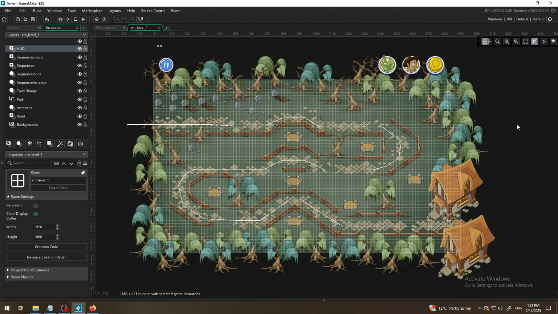In this video today we are going to learn how to change sound effects on towers in the GameMaker Tower Defense template Towers vs Monsters. In the previous video we learned how to change the zombie sound effect, so today we are going to go a little bit further and try to change or disable tower sound effects.